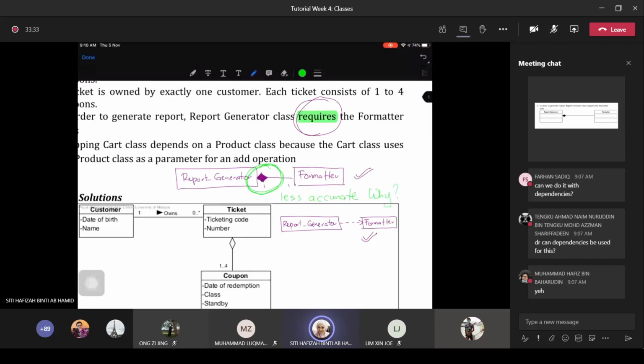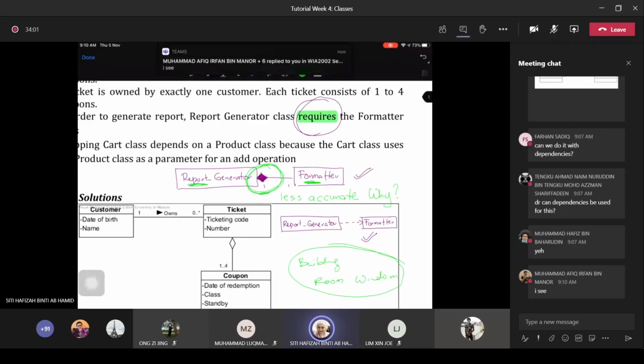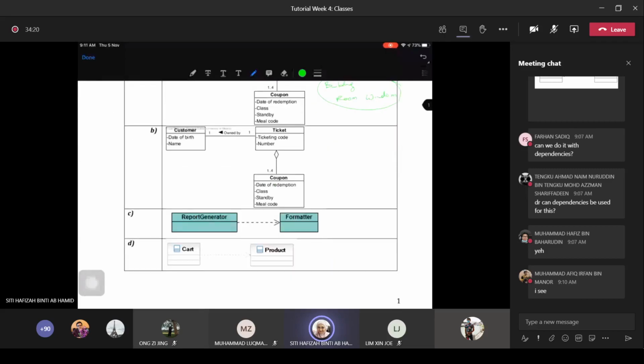Why? Because this is about report, this is about format. Report and format are not like a building with room, with window. This one is related. You see? So using composition is less accurate, even though both sentences use the word require. Get me? So actually dependency is more accurate. This is my answer.